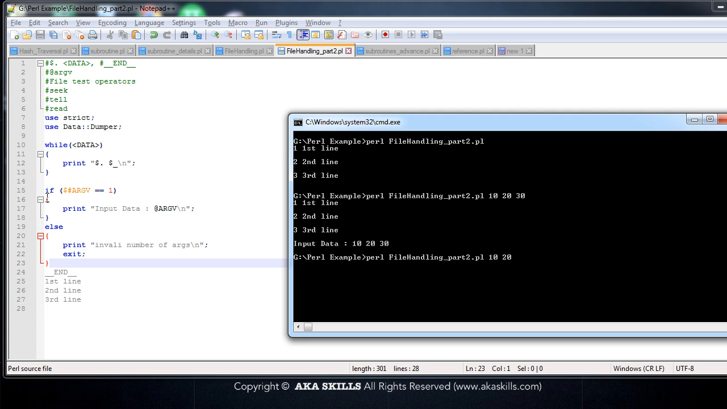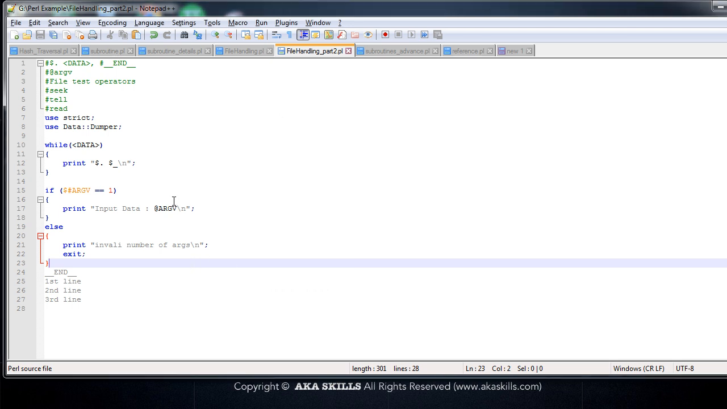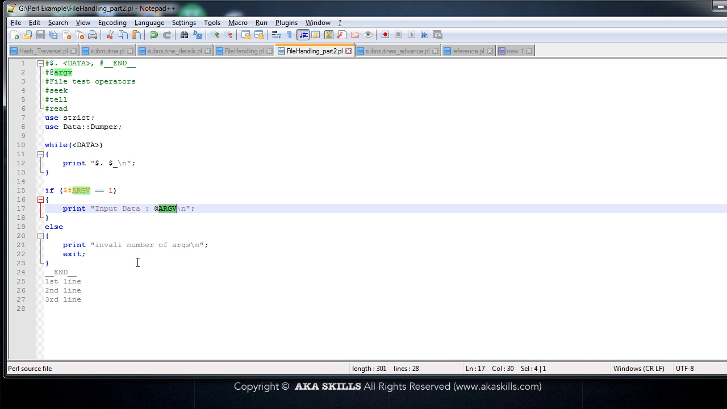So if I do something like 10, 20 and if I execute it, so it has printed the data. But now if I add 30 to this particular list, it will say invalid number of arguments and it has exited. So this is how you can use the @ARGV array.